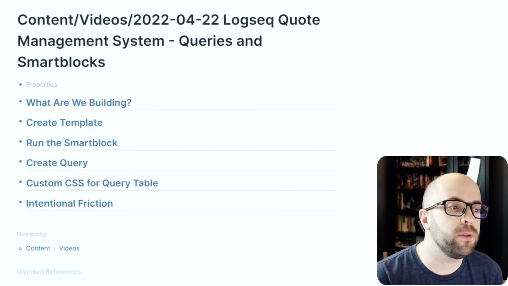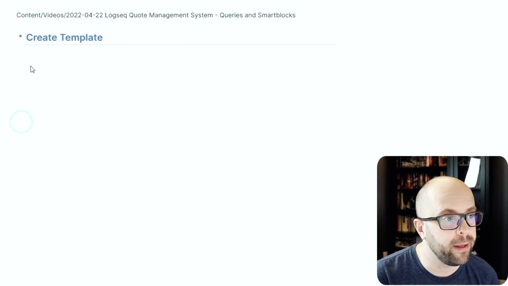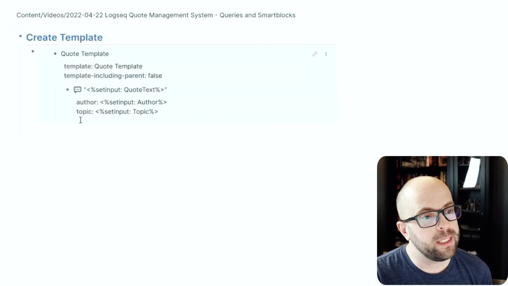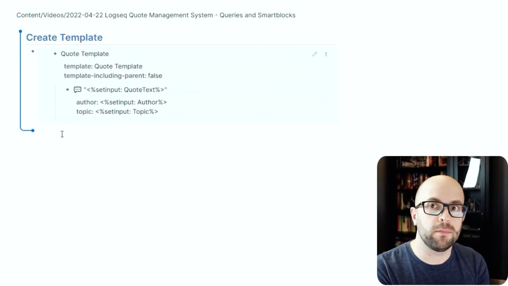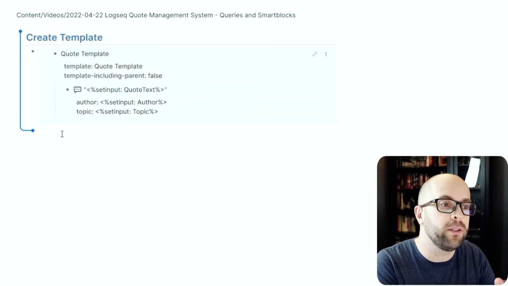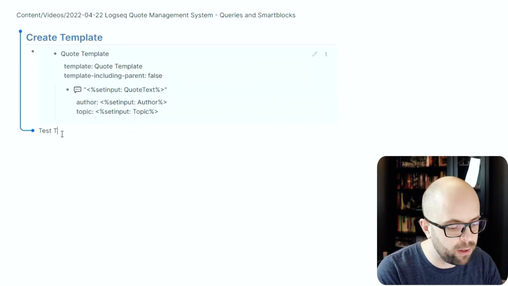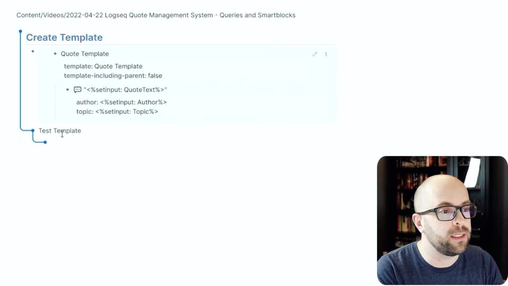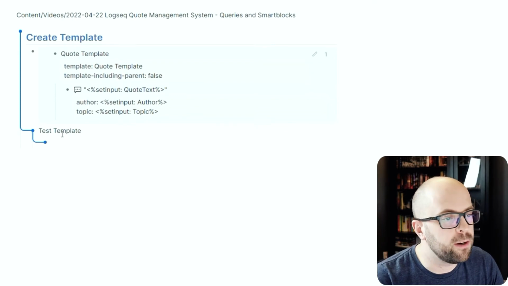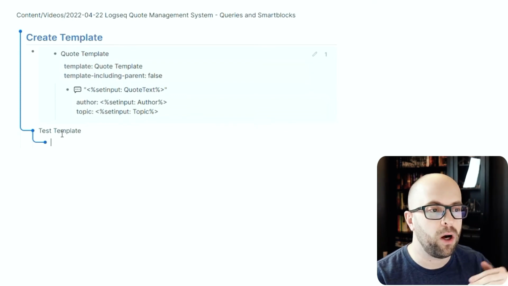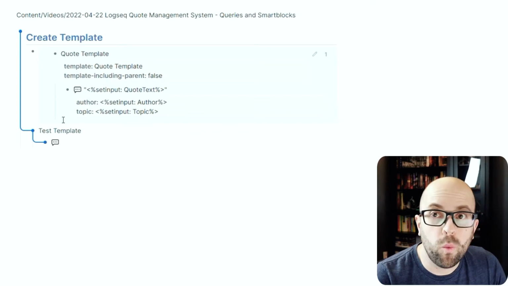So the first thing that we need to do is to create a template that our smart block is going to run. And the way that it's going to look is like this at the end. But let's start from scratch and completely rebuild it so you can see what each of the different components are. So the first thing we're going to do is create our parent level block for the template. I'll just call it test template. Now, the next thing that we're going to add here is what the block is going to look like? And that is going to have this little quote symbol.